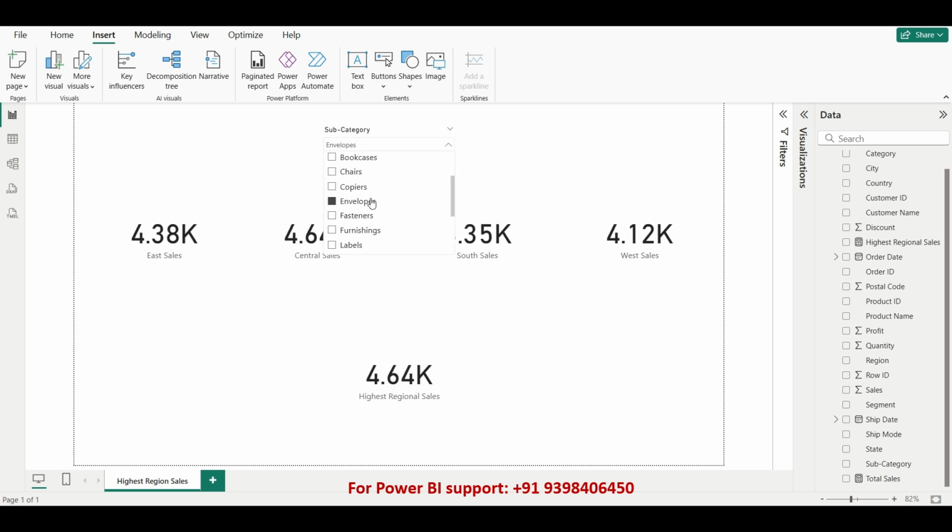For envelopes, we are getting central sales as the highest, hence we are displaying central sales as the highest region sales. This is a pretty important real-time scenario, guys, because since this is one page, we are not getting that kind of importance. Let's imagine you have 20 different pages in your dashboard, and if you select any subcategory and want to show the highest sales on one page and each different region's sales on another page, this use case becomes very important.